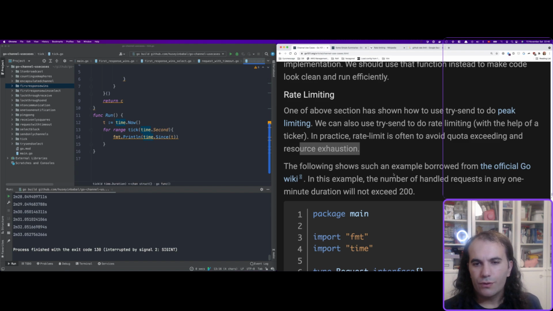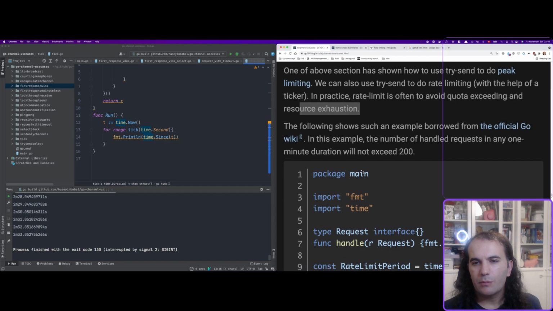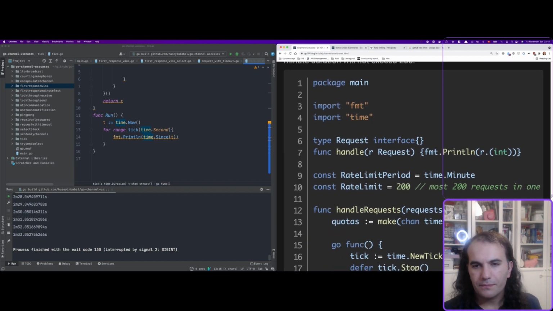The following shows such an example borrowed from the official Go wiki. In this example, the number of handled requests in any 1 minute duration will not exceed 200. You see, the interval is 1 minute, and within 1 minute you cannot do anything more than 200. This is your limit.